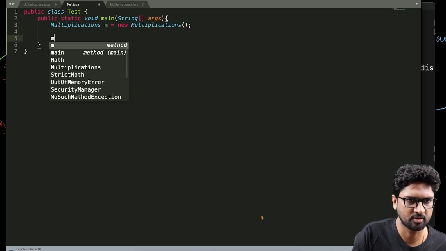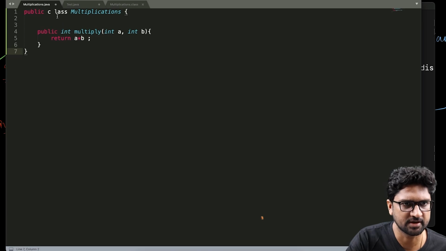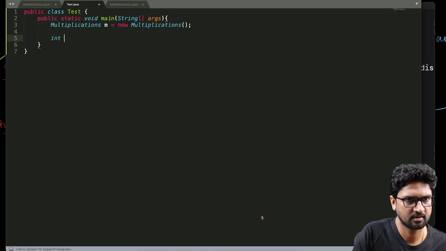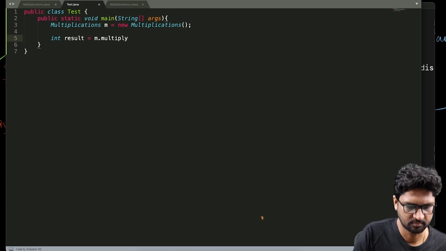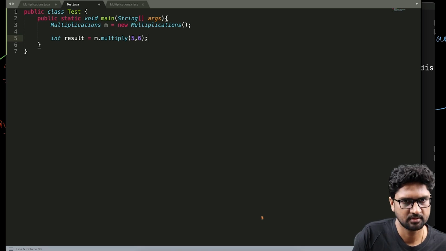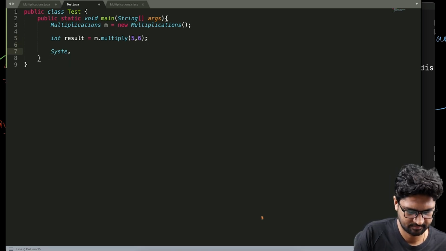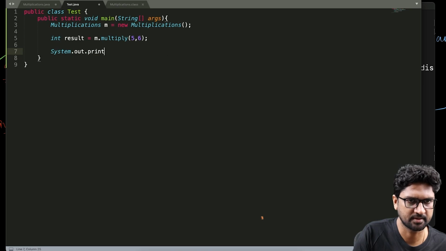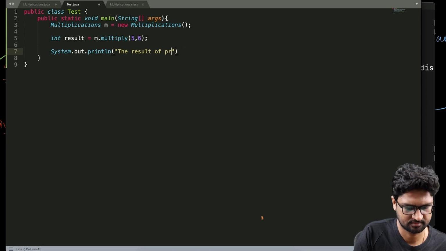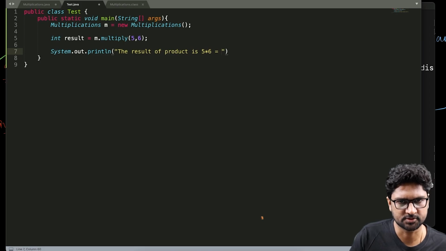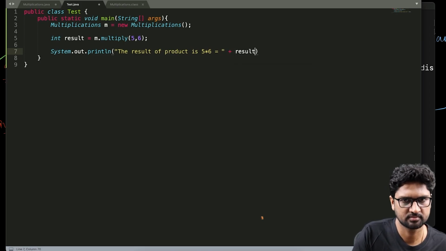Then I want to say m dot, and inside the multiplication class I have a method called multiply. So I can say int result equals m.multiply, and I pass the values 5, 6. Then I write System.out.println, and I pass "product of 5 into 6 equals", and then I call result.